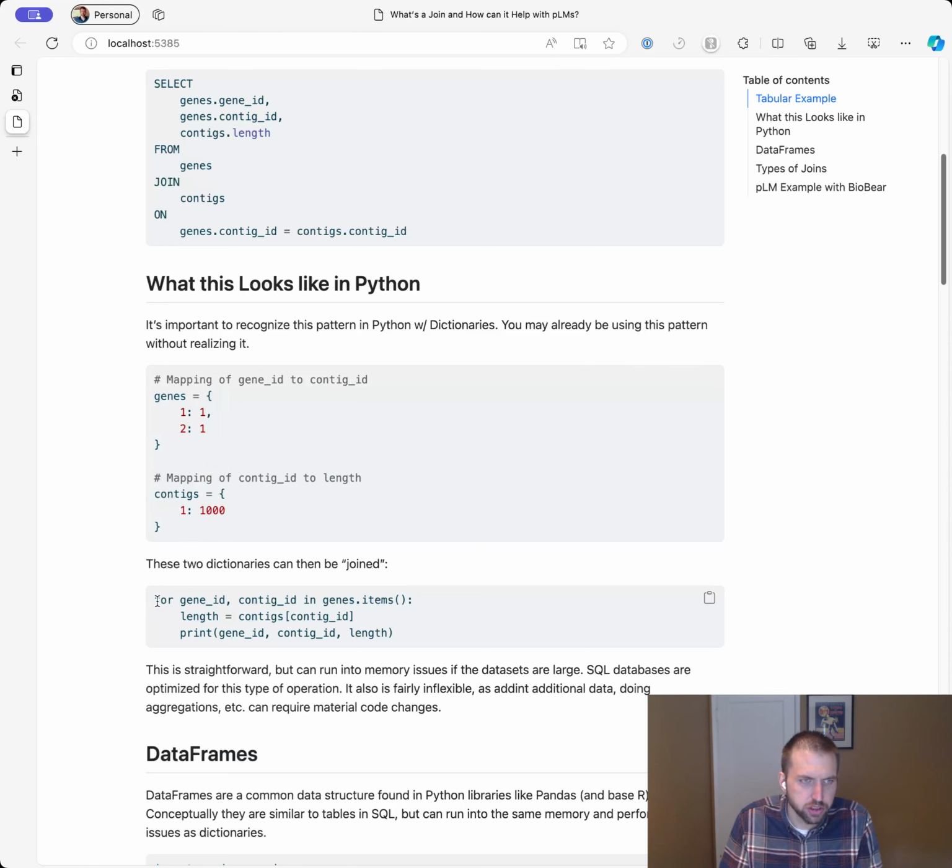And so then you could imagine doing this with a loop, where we're going to do for gene ID and contig ID in our genes. We're going to look up in our contigs length dictionary the length of the contig ID, and then we could do something with it, right? So in here we're just going to basically print the gene ID, its associated contig ID, and then the length of the contig that gene is on.